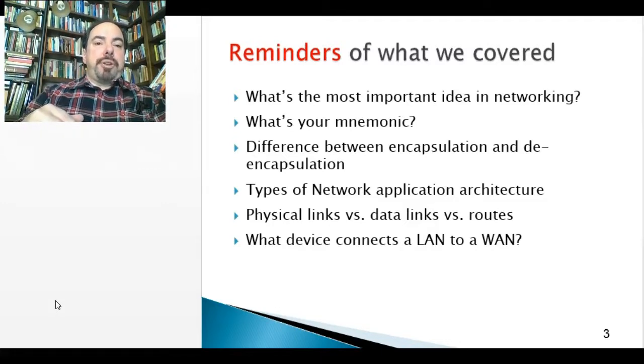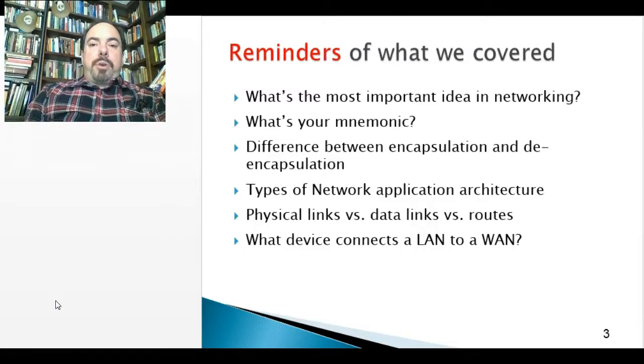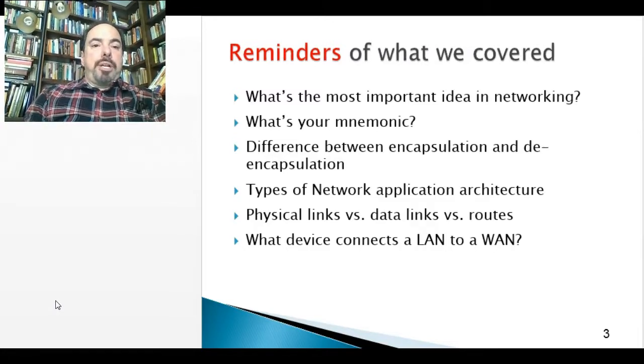De-encapsulation is what happens on the other side when they receive that signal, converted into a frame, according to the syntax that we're going to talk about in Chapter 2. And then it goes back up the stack all the way up to layer 5. That's de-encapsulation. And the network application architecture, remember those are the three types that you need to remember.